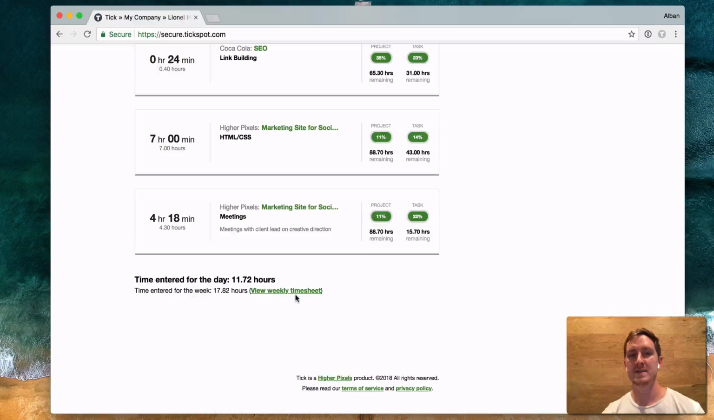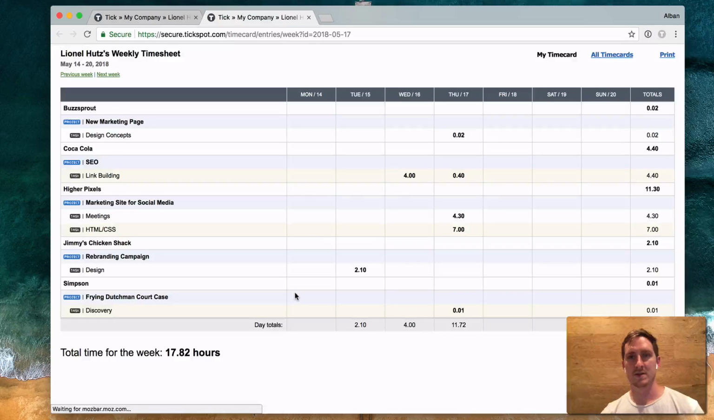You can also go down here and see a weekly timesheet. With my weekly timesheet, I can check out what I have been working on this week. So you can see the clients, projects, each individual task, and then what day the work was performed. These are a great way at the end of the week to get a feel for where you're spending your time.